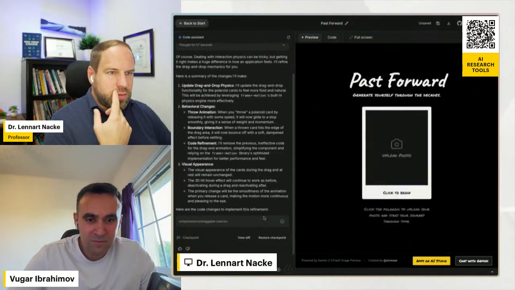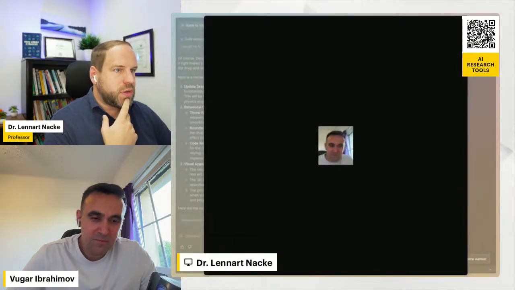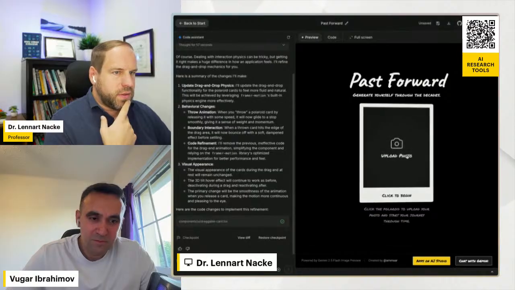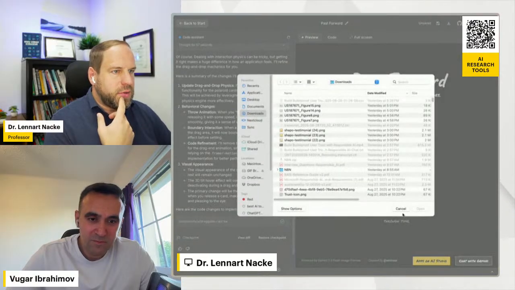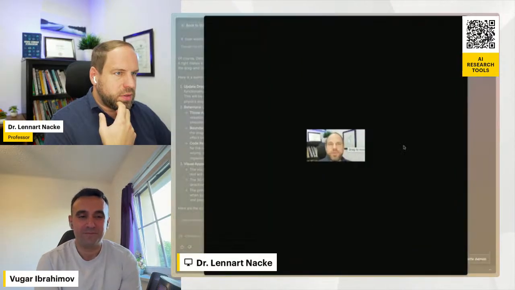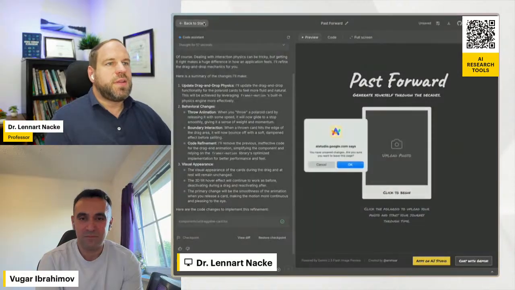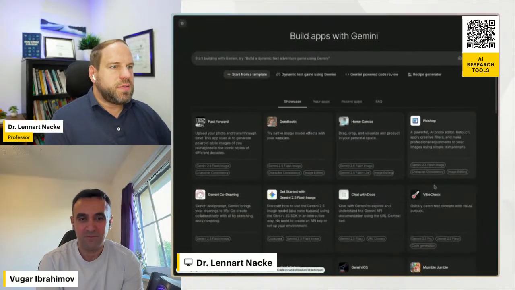Okay, so now it should do drag and drop. So let's see if we can drag and drop Vugar. Still can't drag and drop. Okay, so not successful. Nope, still doesn't let me drag and drop. Well, okay, we tried. Okay, unsafe changes.